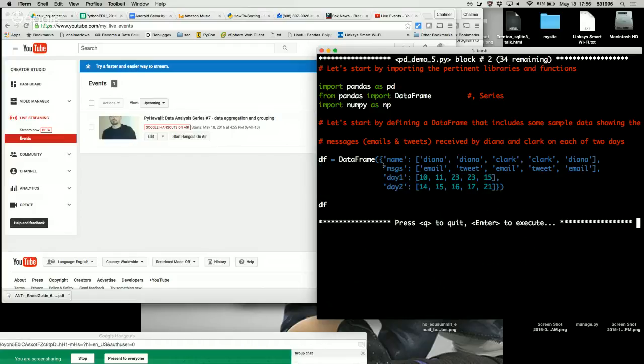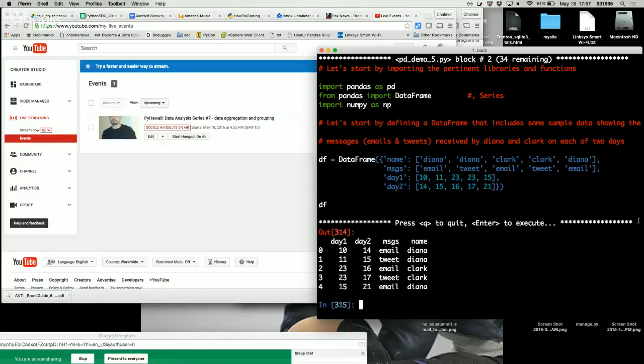So I'm going to make a DataFrame. I use a dictionary to do it. Each of the keys is a column header, and each of the values is the data to go into each of the rows. So I'm going to have a column called name, filled with Diana, Diana, Clark, Clark, and Diana. On day 1, I'm going to have values like 10, 11, 23, 23, and 15. And I'm going to have messages that say there were 10 emails, 11 tweets, 23 emails, 23 tweets, that type of thing. And sure enough, that's what we get.